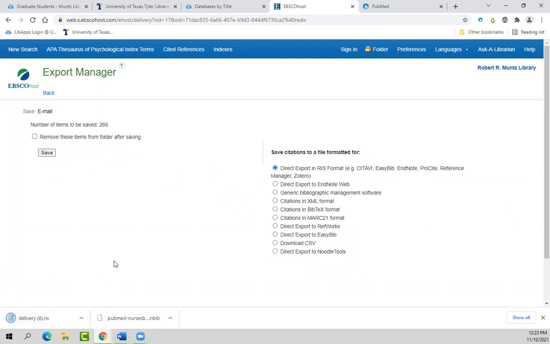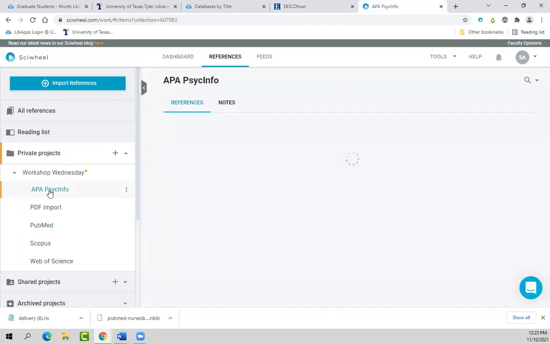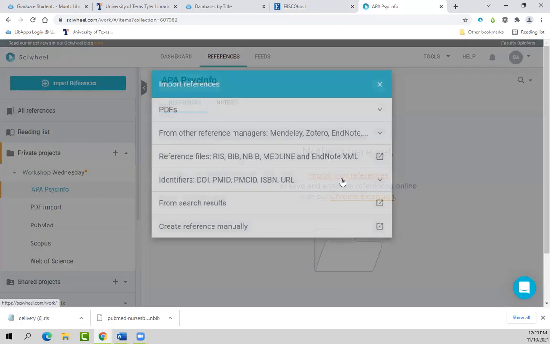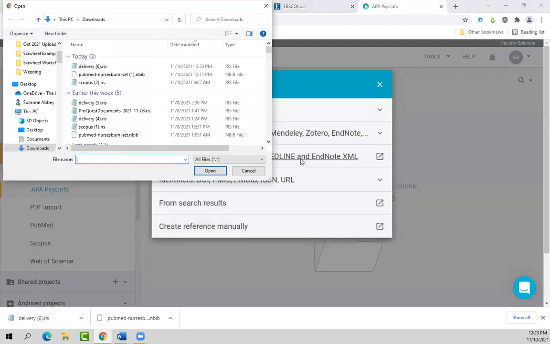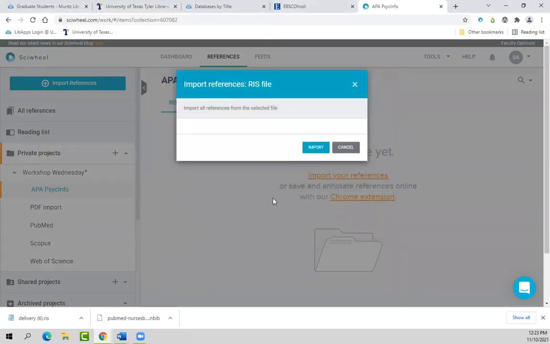And we've got our file here downloaded for us. So it's the same thing. We're going to go back to Sciwheel. Let's go to the APA PsycInfo. We're going to import those references. And we're going to locate that file. And those are being imported for us.